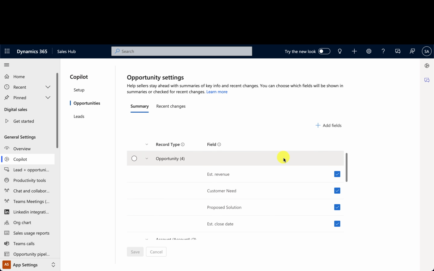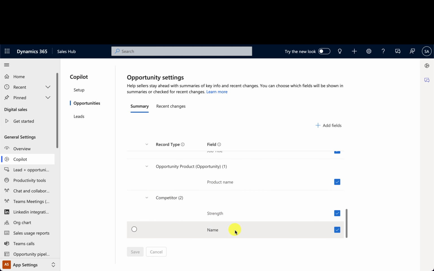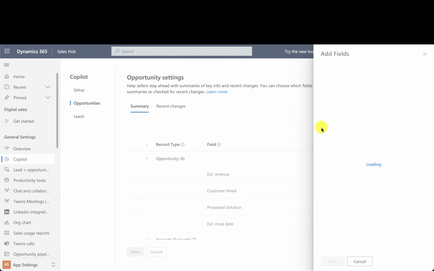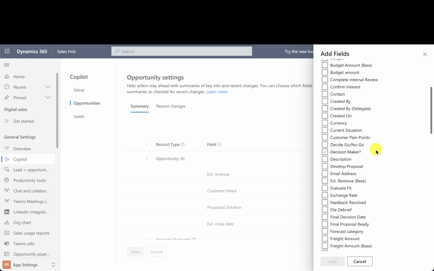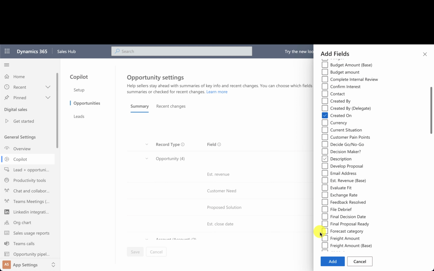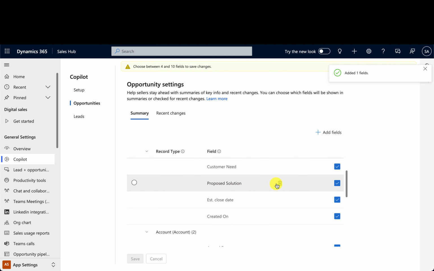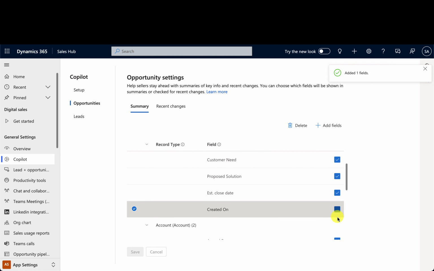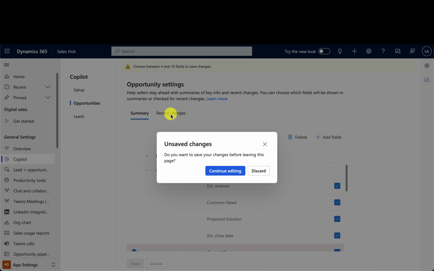Once I select the opportunities on the left-hand side, I can select what summary information I'll be provided with. On the opportunity record, it shows me what fields are selected: opportunity, product, competitor, and I can add fields and take them away if I need to. So for example, I could add in the created on field. And it says I can only choose between 4 and 10 fields to save changes, so I won't be able to save these changes, but it just gives you an idea of what can be configured.